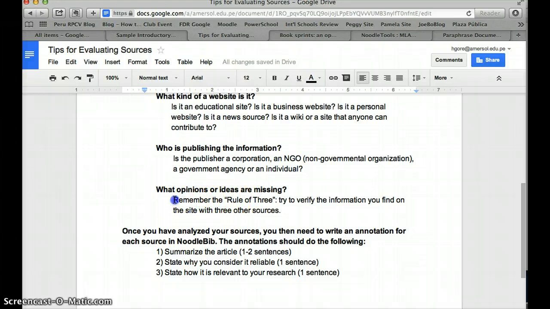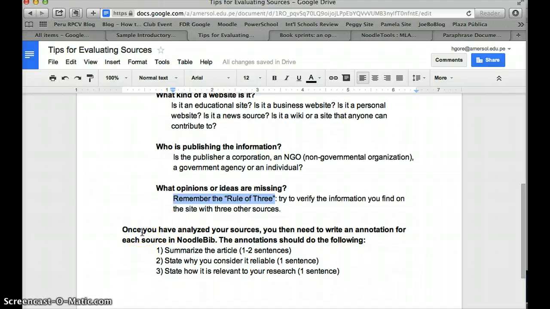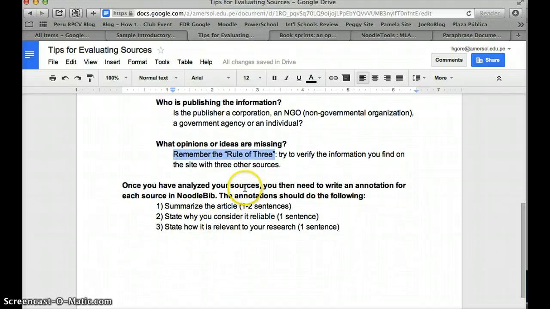Google recommends what they call the rule of 3 for analyzing sources, and I really like this. Basically, the idea is that you try to verify the information you find on a site with 3 other sources. And if you're able to do that, that helps you to better make a conclusion about the reliability of the information you're getting. Okay, once you've gone through this analysis, you're going to need to write an annotation in your Works Cited for that citation. And the way that you're going to do that is by using NoodleBib. I'll show you how to do that in just a minute.